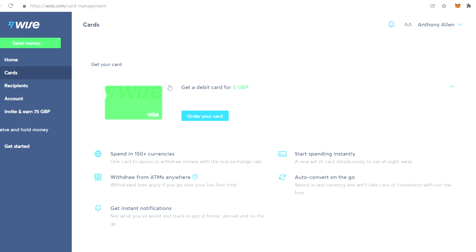You can see that you can spend in over 150 currencies, withdraw from ATMs anywhere, get instant notifications, start spending instantly, and auto convert on the go. Now, the auto convert is absolutely amazing because that means that it can convert your currency on the go. It even reads spend in any currency and we'll take care of the conversions with our low fees. Now we're going to select order card because we already have our £5 in our account ready to order the card because you have to pay for this card.